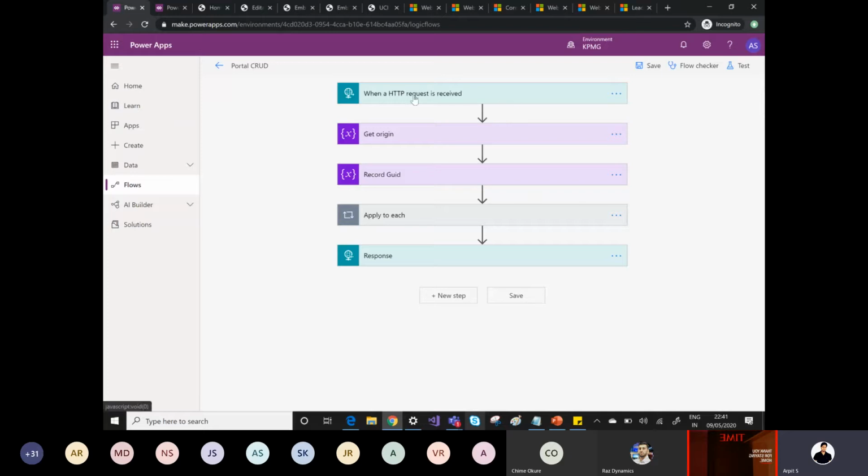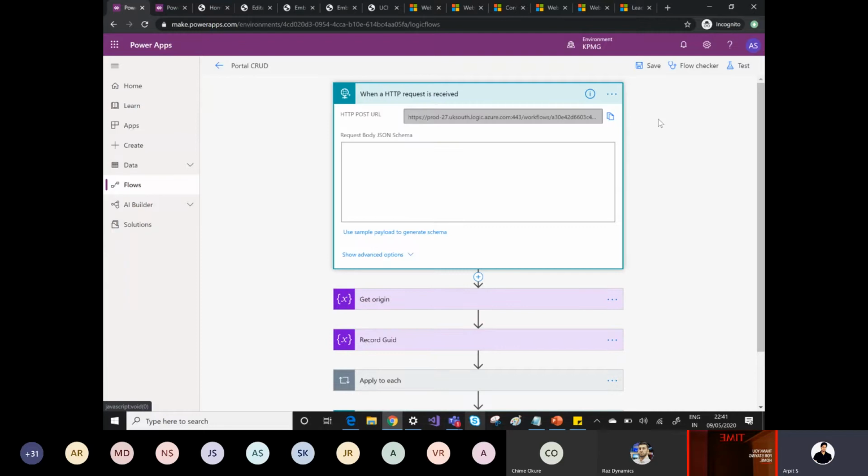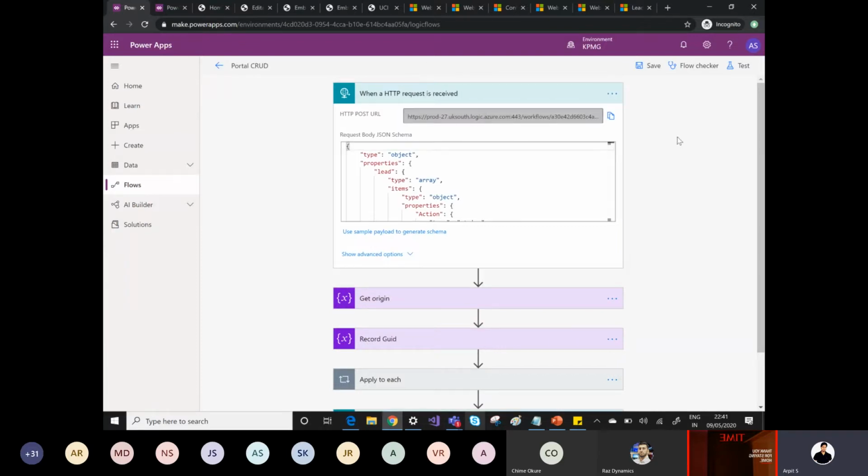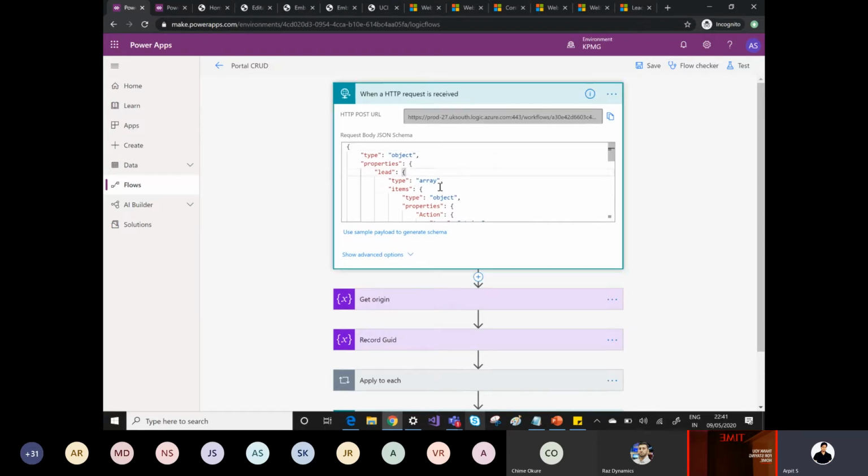So I need to add a step, when an HTTP request is received. This is one of the controls that you can easily find in Power Automate. This is the control which actually listens for whoever is calling this request. Once you add this particular control, you put your sample JSON in this.